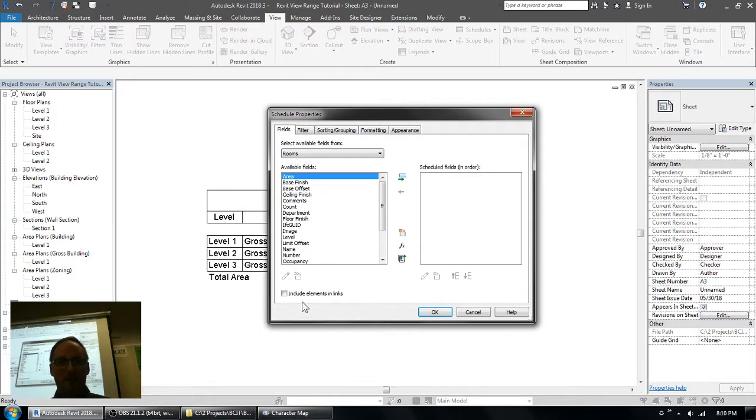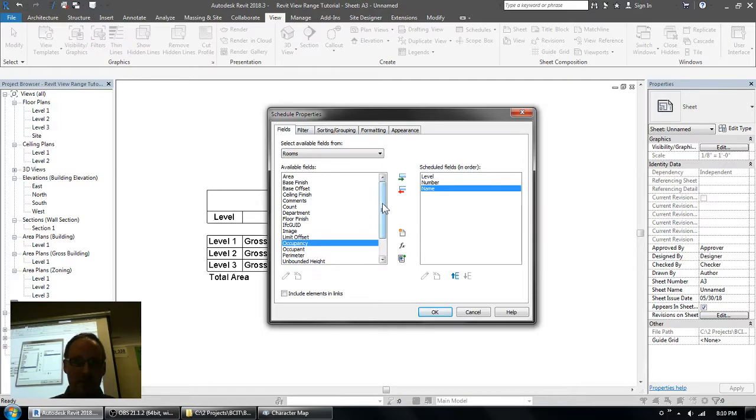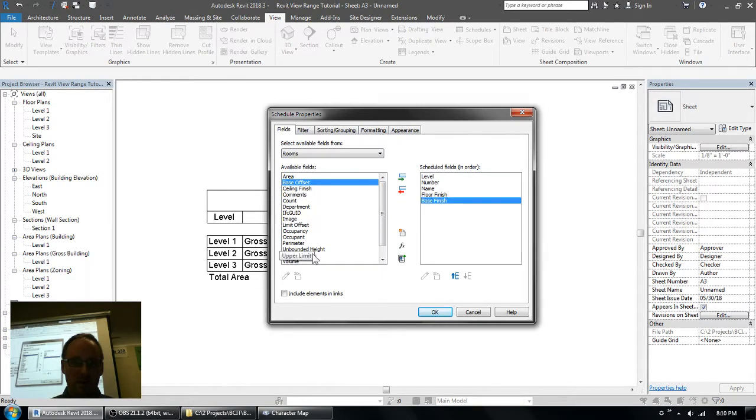Now there's lots and lots of different fields here. So the first thing we want is the story, or the level that the room is on. So I'm going to double click that. Then I want the number of the room, so I'll double click that. Then the name of the room. And I will do the floor finish, base finish, wall finish. Where's my wall finish? There it is. And finally my ceiling finish.